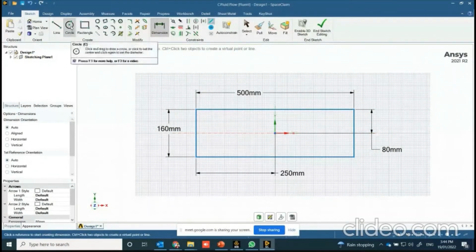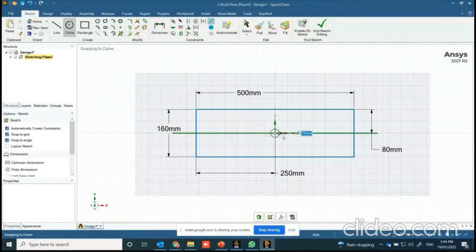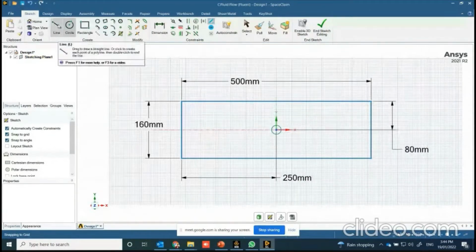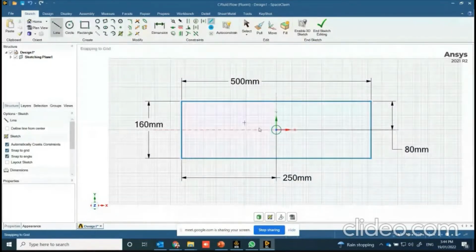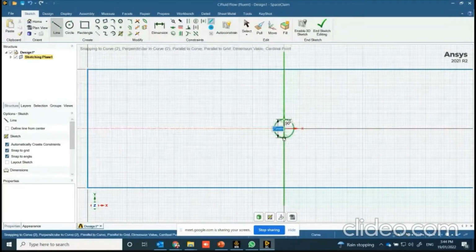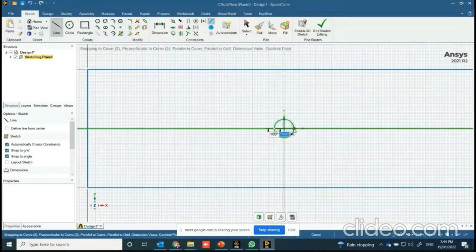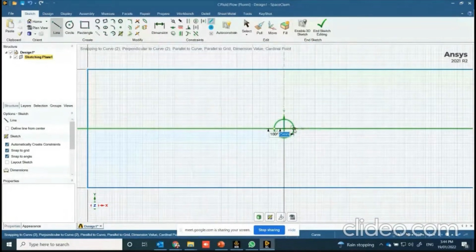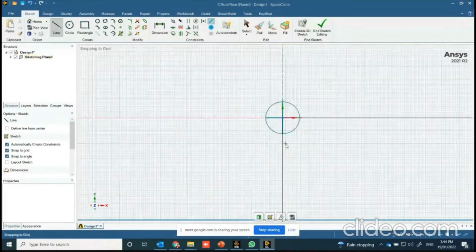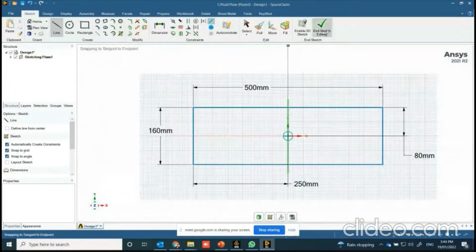The second step is creating a circle in the center, with a diameter of 25 millimeter. So it's almost done. As a suggestion, I recommend you create a cross point inside the tube, and I will show you in the mesh software that it is very helpful for creating a structured mesh. Okay, it's done. Now hit the end sketch editing button here.